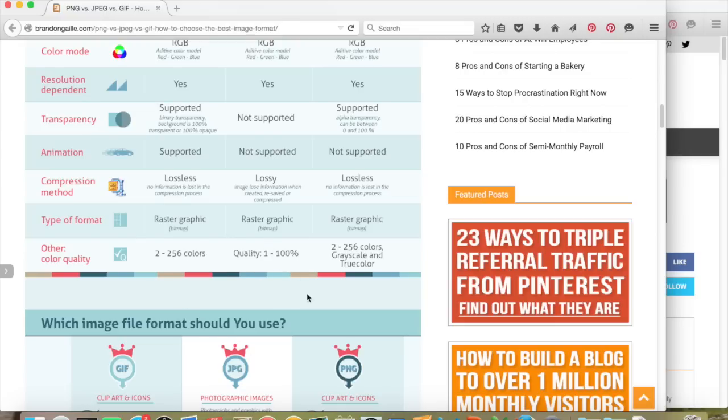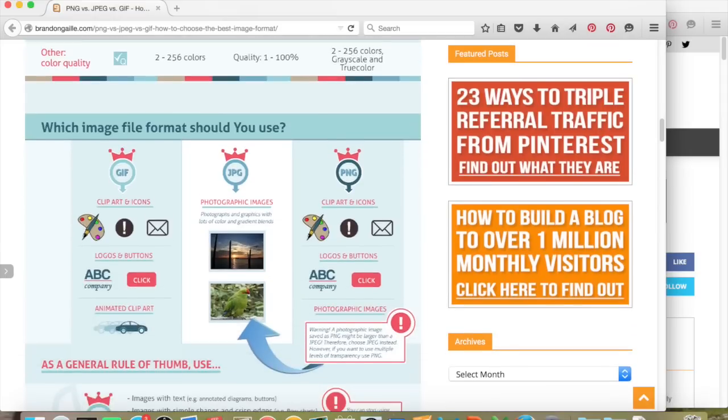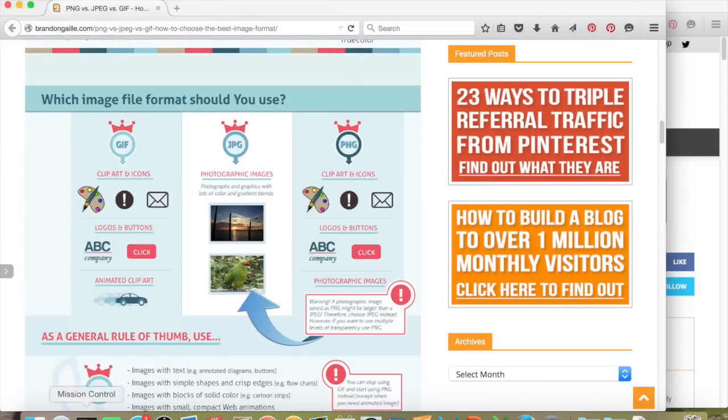So when do you use which one? GIFs are for clip art, they're for logos, buttons, and animated clip art. JPEG is when you use photographics. Photos are the best use for JPEGs. You can save a photo as a PNG, but the PNG is going to be a larger file size than a JPEG. So if it's a photo with texture, with shading, lots of different colors, gradients, we want to use a JPEG. Okay, so general rules of thumb.